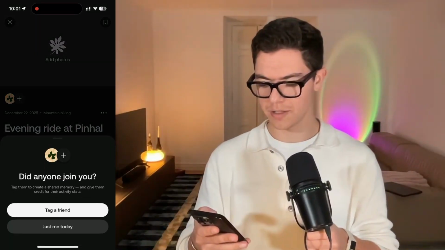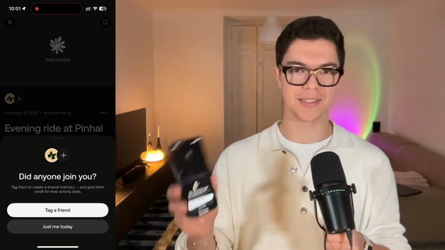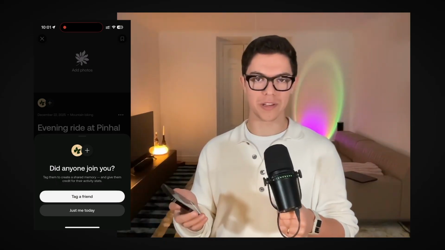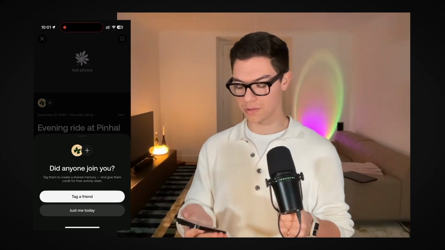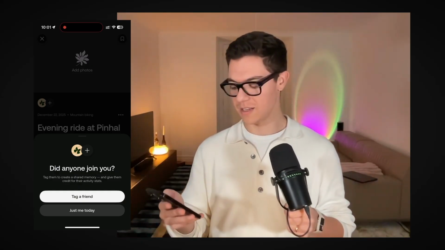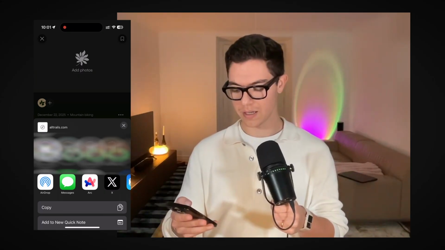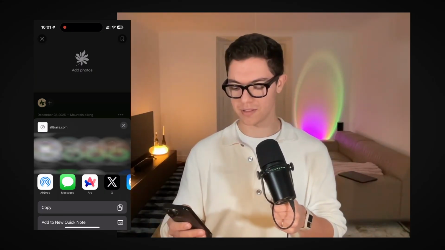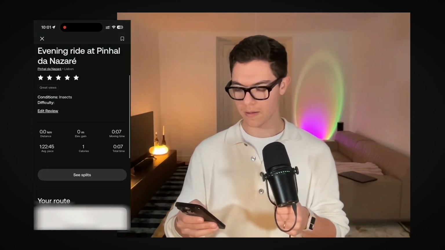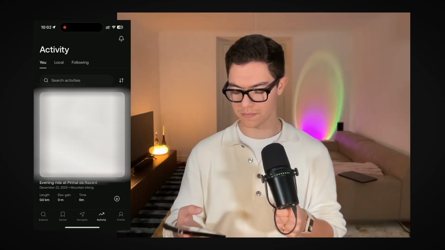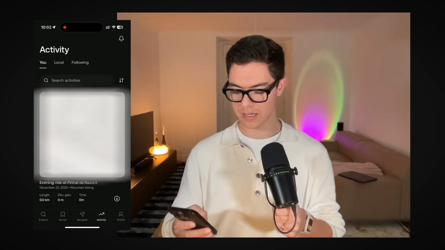Okay, thanks for sharing. You have here a view of your activity, and you can tag someone that you did it with. So this is interesting. It's where the app goes from a full utility app for yourself to something that is social. You just went on a hike with someone, most likely. So let's do a tag friend. Let's see what that does. Okay, it opens the blurred share sheet. Nothing special. So I'm not sure how the tagging would actually work. Okay, let's close this. You can see my activity at Pinhal da Nazaré.